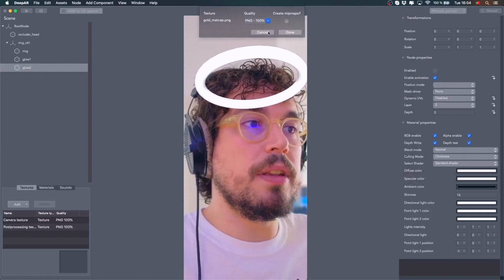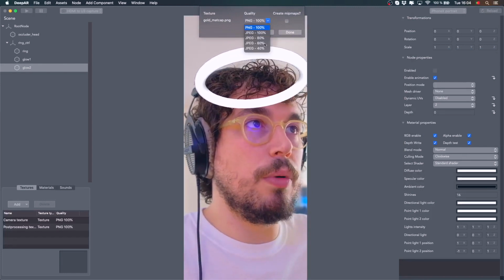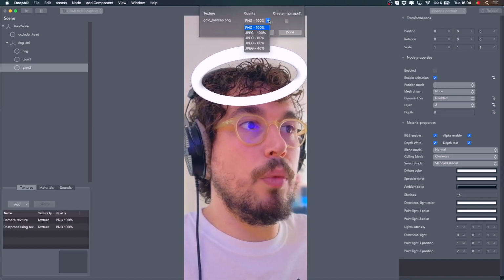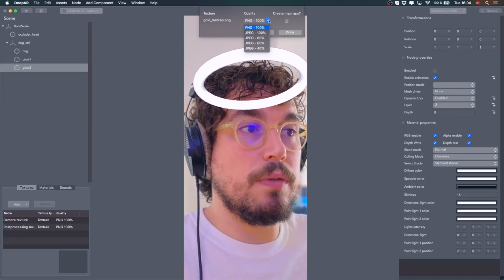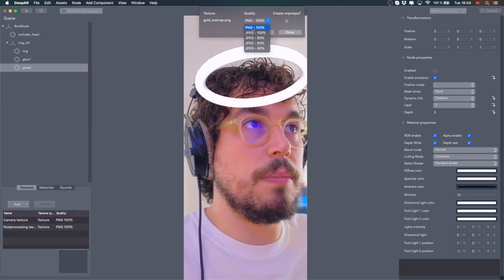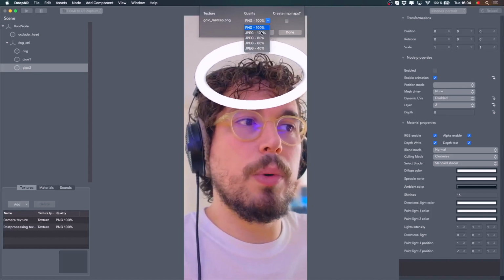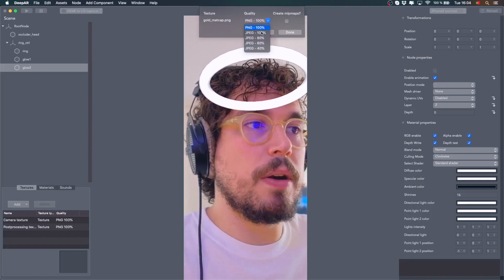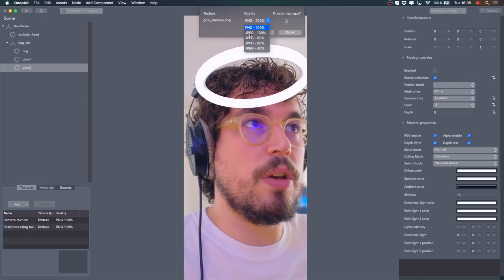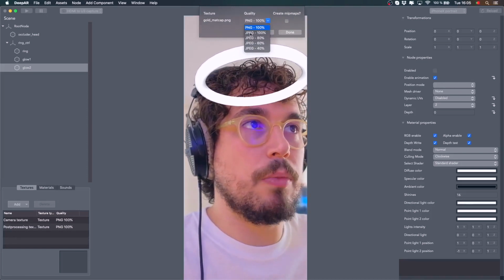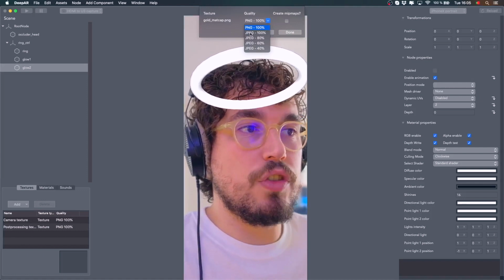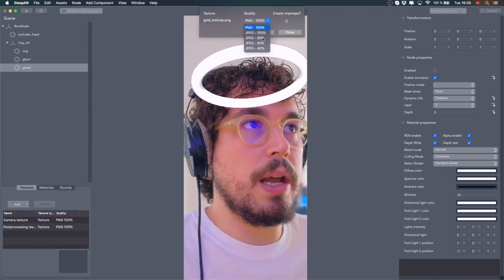When we import a texture, you are asked if you want to compress it or not. If you have transparency, if you have alpha, for sure, just keep the PNG at 100% quality. In this case, we want quality, but we don't need any transparency, so I'm going to compress it to JPEG, but keep it on maximum quality. If you have a heavier project with a lot of textures, you might want to consider heavier compression.